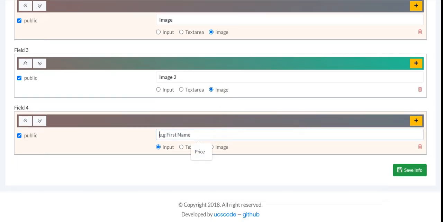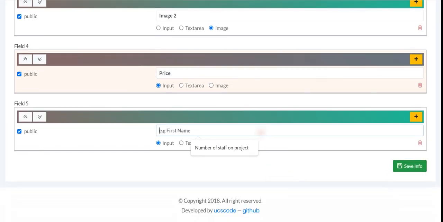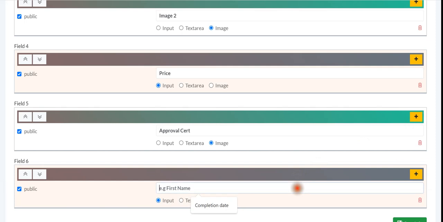Then here you can make, say, price. You can as well create another one. You can call it, maybe if there is need of a certificate, project certificate, or project approval certificate. I'll just leave it like this, approval. You can make it select image. You can create another one. You can call it duration of project.